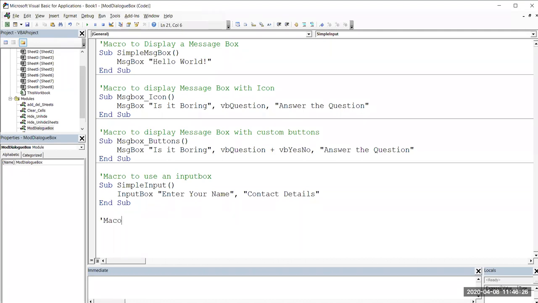Macro to print input in message box. Let's say whatever I have received as an input in the input box, I just want to immediately display it in the message box also. So I'll just do that here.